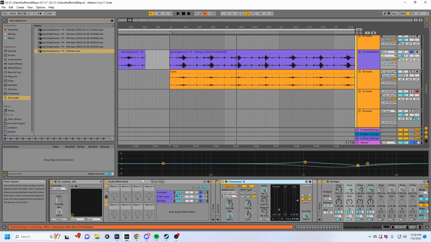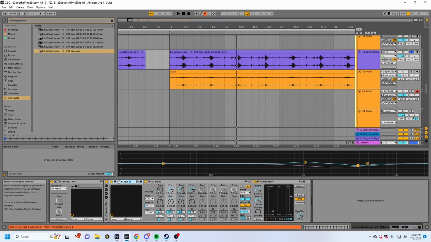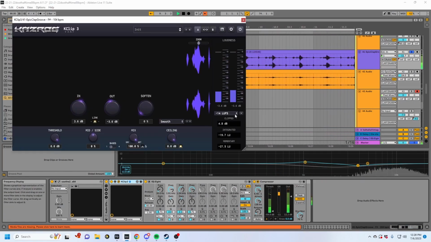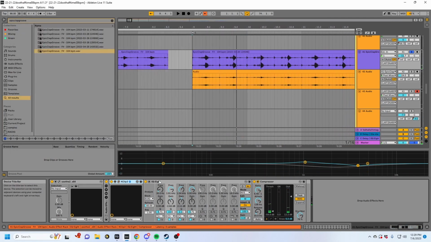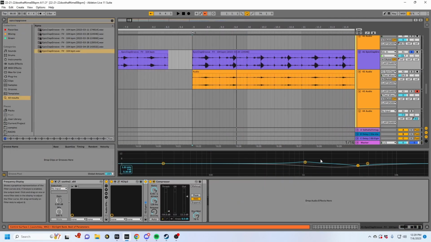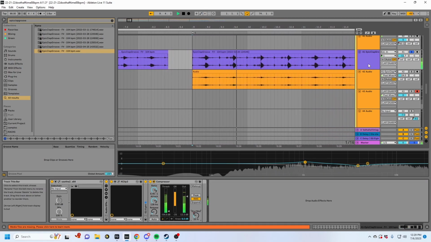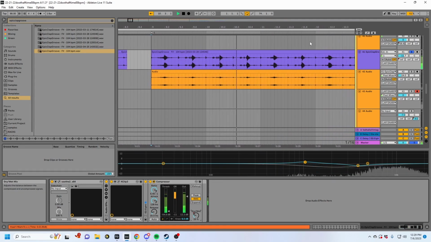And all this is followed by just a K clip, which is just clipping a tiny bit of volume, and then there's a mid-side EQ, where I slightly boost the mids and reduce the sides because I felt like it was a little bit too wide. And then there is a compressor at the end. This is what it's supposed to sound like.